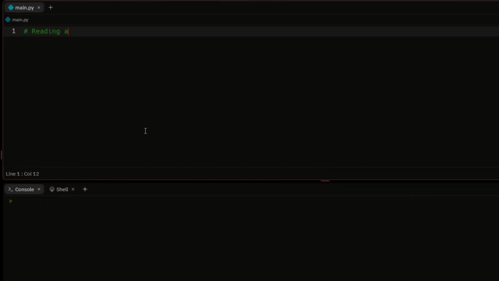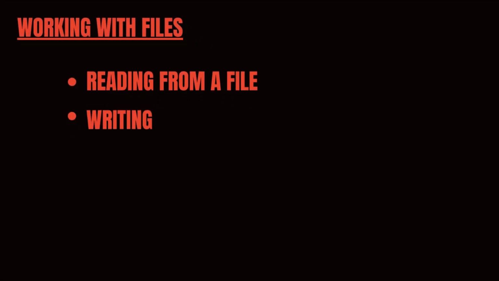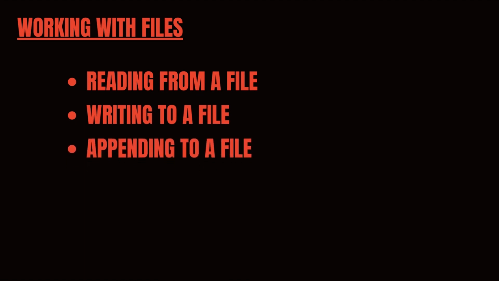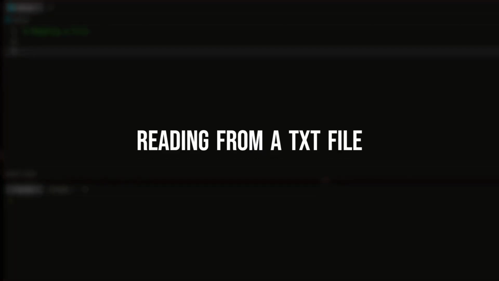Moving on to working with files. There are 3 things we need to know when working with files. How to read from a text file, how to write to a text file, and how to append to a text file. Starting off with reading from a text file.